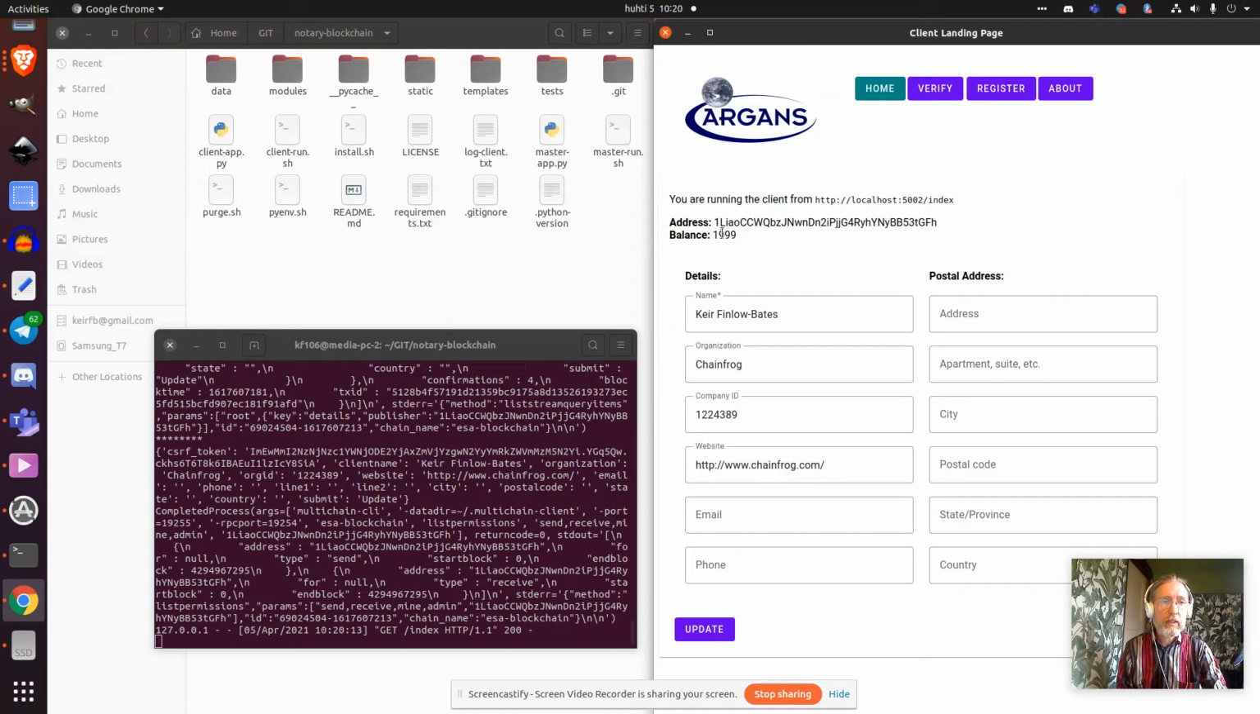There's one final thing to note here. I have a balance, and that's currently 1,999. For every transaction I send, my balance is dropped by 1. So I need to have a number of the native cryptocurrency of the blockchain, as it's called, in order to be able to submit transactions.